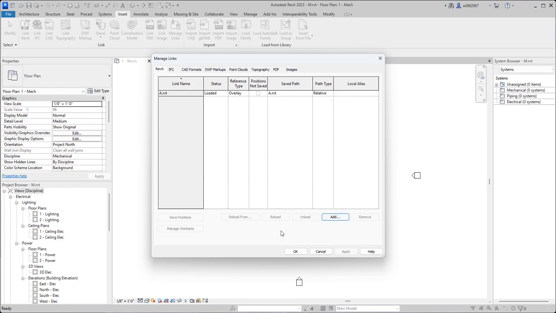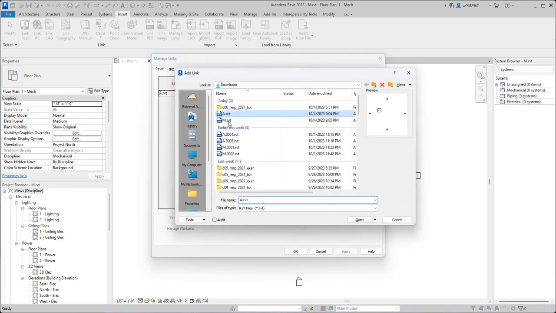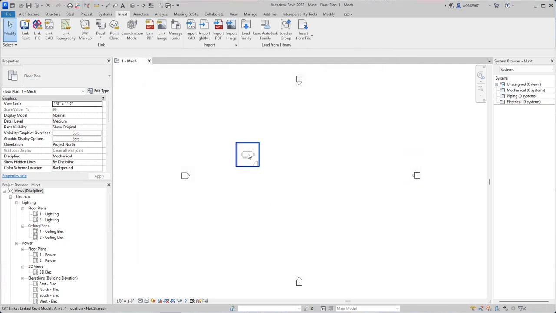It found it easily because they're in the same folder, right? Remember the downloads folder? Yeah. So my two files are in the same folder, downloads. So there's no problem when you have them both in the same folder. Okay. And we'll click OK, and there it goes.